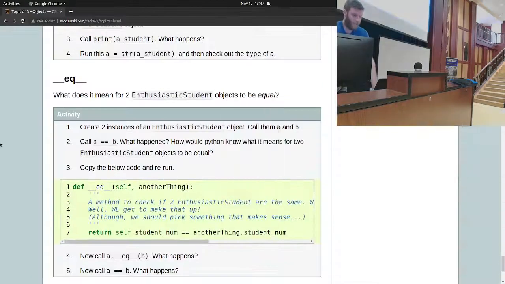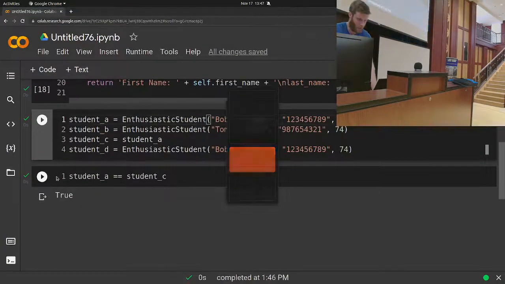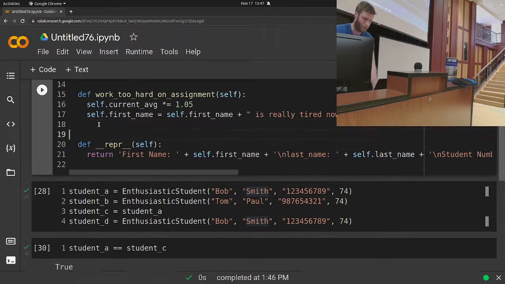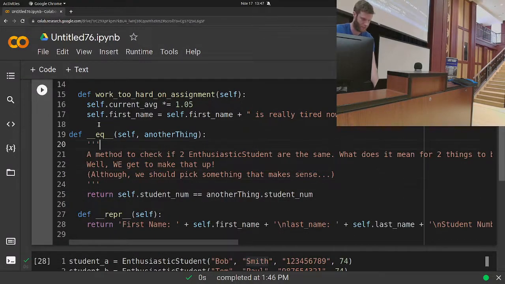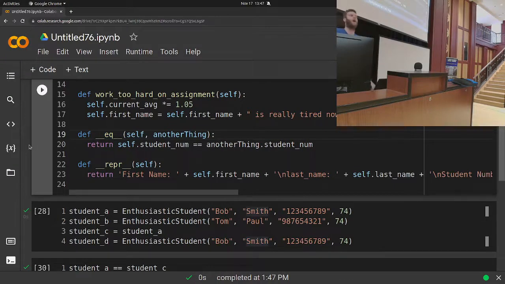So we can define our own EQ. I'm going to go, I guess, right before repr, because why not? There. Run it. So now we are telling Python, if these two things have the same student number, they're equivalent. That is what we are saying. Because it shouldn't be possible to have two people with the same student number unless they are the same person.